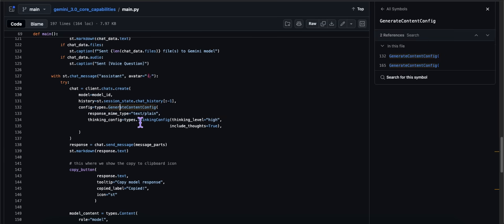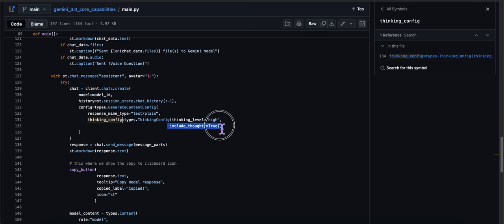Chatbot, and with this we have to provide, or ask for, including the thoughts back, and that's what allows us to see the thought summary. And first, we have to declare what level of thinking we want to use. With 3.0, the default is high, but the options are minimal, low, medium, and high. So there you go.